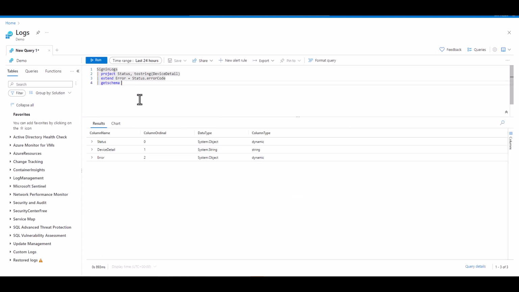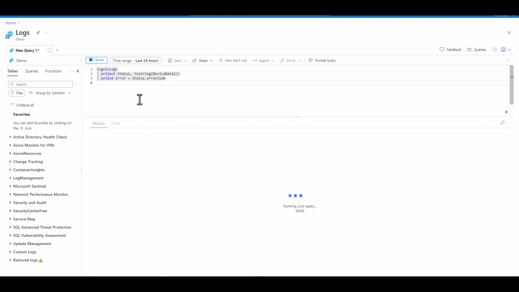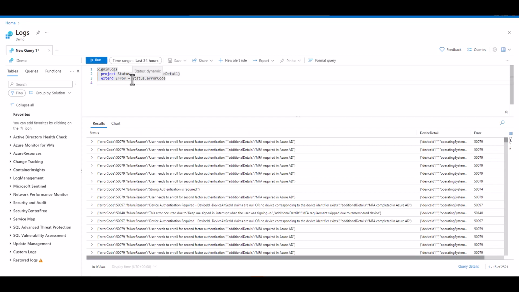When we examine the schema, we see that the original status and device detail fields haven't changed, and the newly created error field is set to a dynamic data type. Remember in the last session, when we used Evaluate, Bag, Unpack, the items kept their original data types when taken out of the bag. But using this method of casting from a string to a dynamic data type, the data type of each key value pair becomes dynamic. If we wanted to summarize or use distinct, we would have to cast to a different data type. In this example, if we want to cast to an integer, we could do it like this.